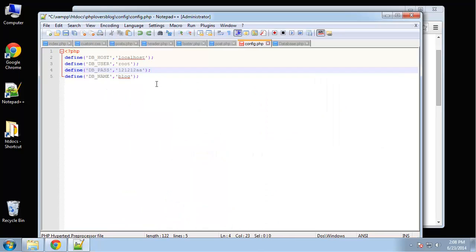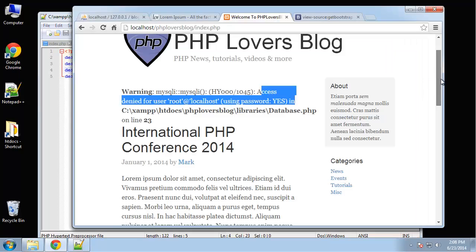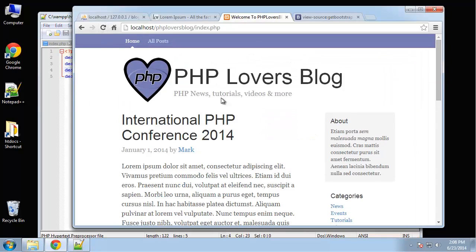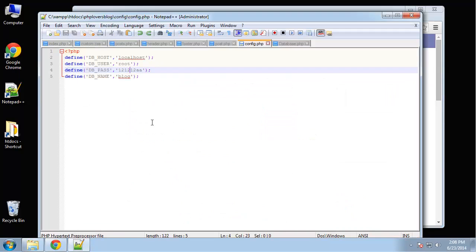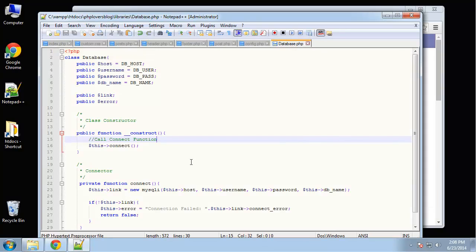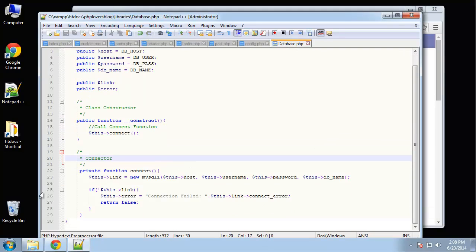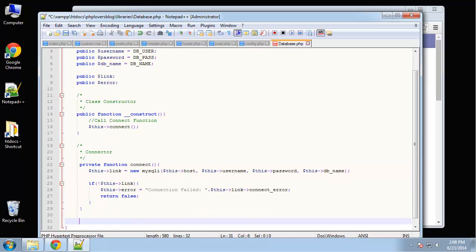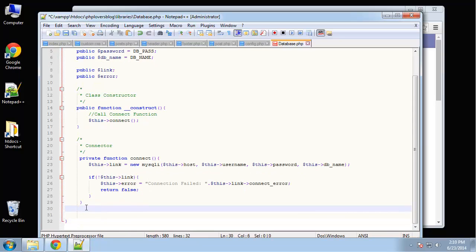Alright, so we know that if we have the correct password and we don't get an error, then we're connected. Alright, so now what we need to do is write a couple more functions or methods, whatever you want to call them, and then we can use it. We can use the database object. So let's create the select method, okay, to select from our database.